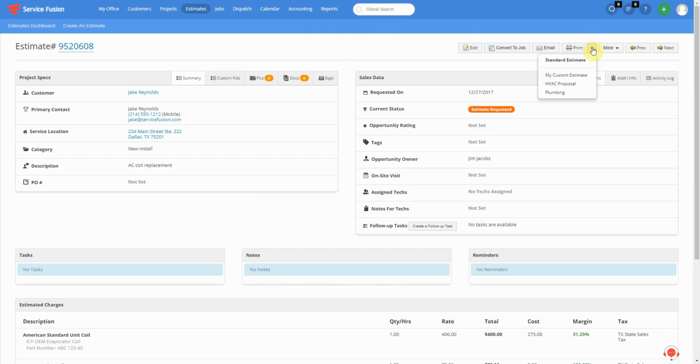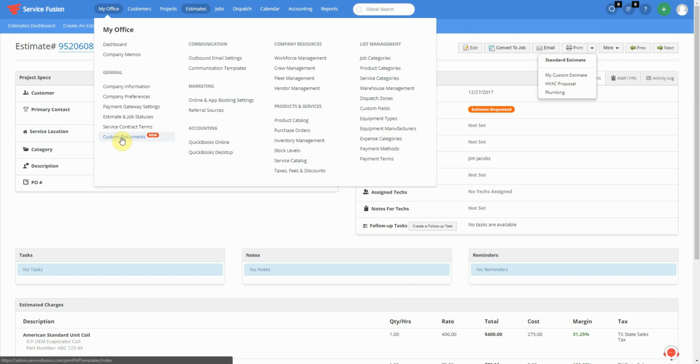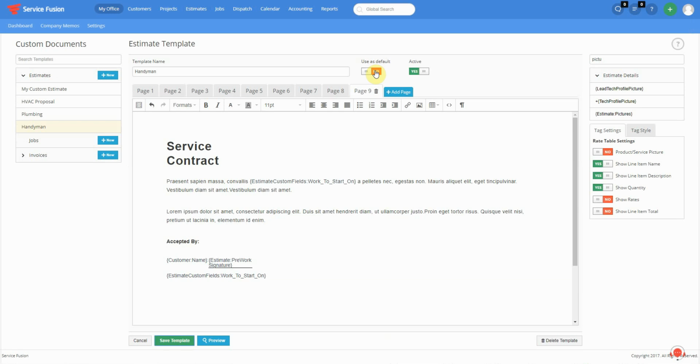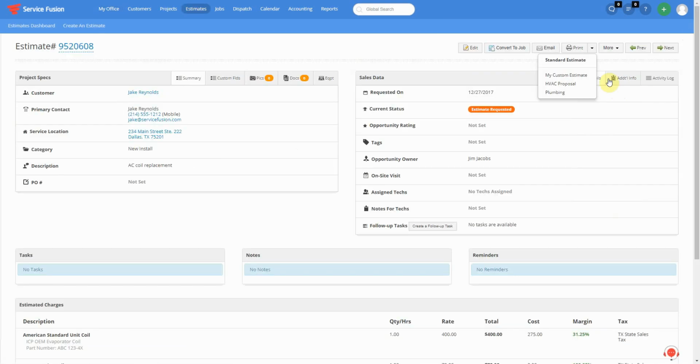Now once this module is enabled, once you go to My Office Custom Documents and you create these additional templates, you will be able to click on the drop-down menu here, and you can choose from one of the custom templates. You can also set one of these templates as your default, so that whenever you click on just the print button instead of the arrow button, it'll automatically use that template as your default template.